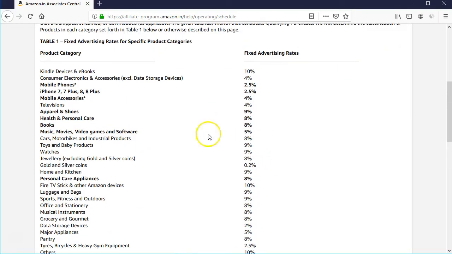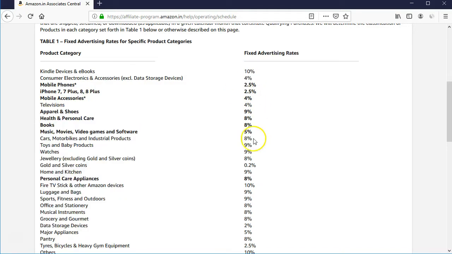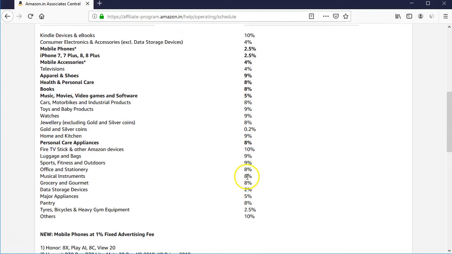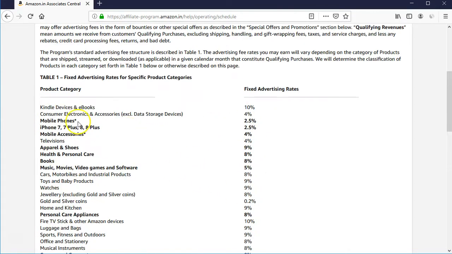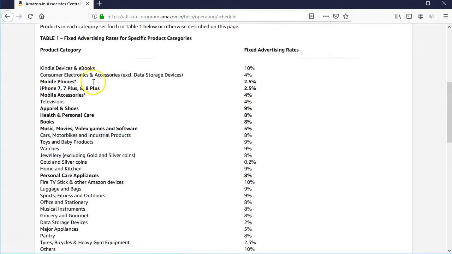The low ticket items, that is products within $10 to $40, might have high percentage rates, while high ticket items such as mobile phones, which might go from $200 to $1,000, might have a 2.5% commission rate. So they have different commission rates for different products. So under step 1, when you have listed all the niches you like, against those niches write down whatever commission structure you can find.